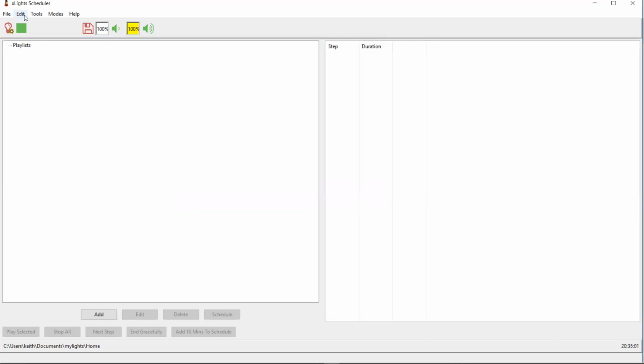Now, whenever you make a change like this, you can see the red save icon tells me that it's unsaved, and I can just click on that to save it at any time.